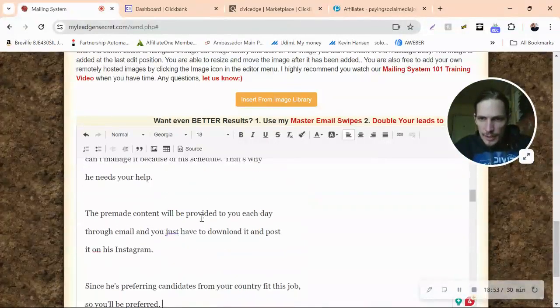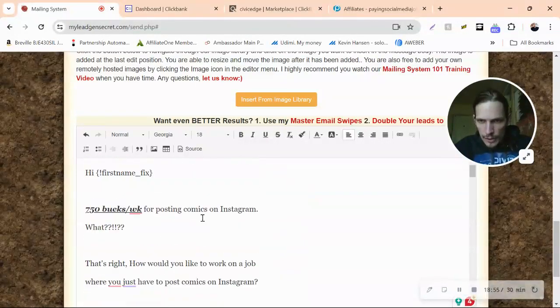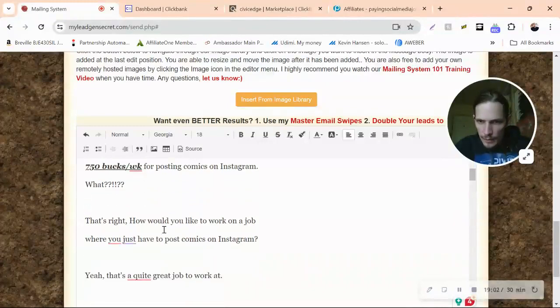Okay, so once that's done, I just want to check really quick, because like I said, we're going to bold and italicize things, right? So that's right.